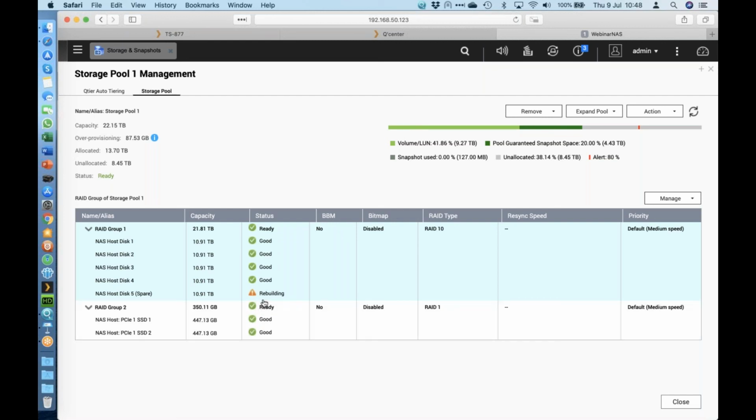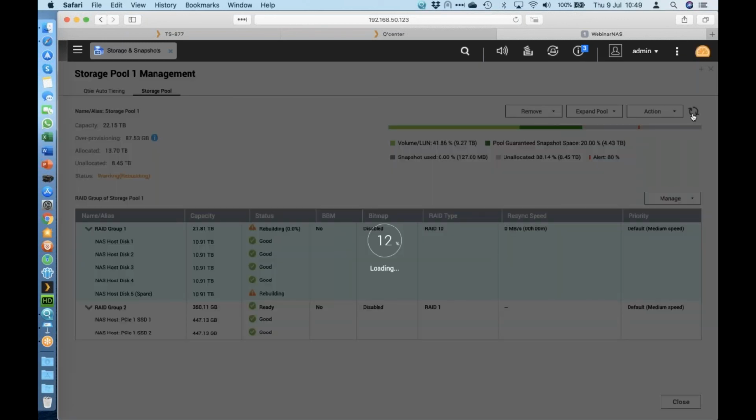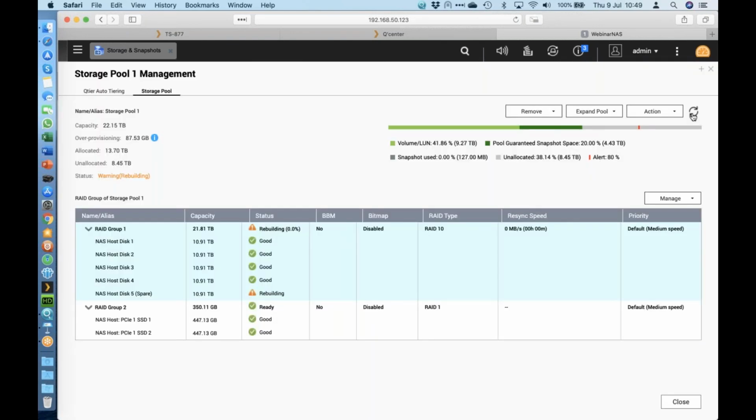So without any interaction from me there, John, you can see that it's now rebuilding, and it's put a rebuilding logo next to the spare one. It'll take a couple of seconds for it to realize that disk 1 is gone and make that go away. Maybe if I click refresh, it will happen quicker. So that's now doing a rebuild with that disk.